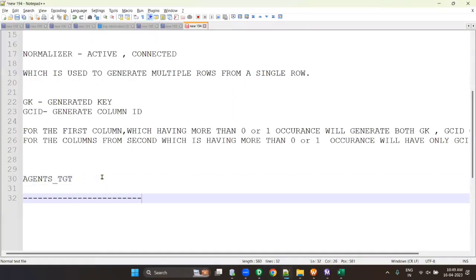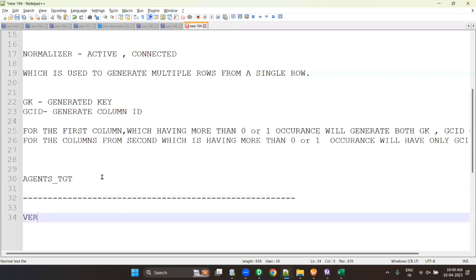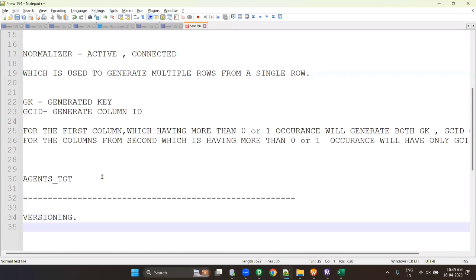Next concept is versioning. What is versioning? Difference between normal and bulk and normal. I'll give one video today. So did you watch the videos, guys?